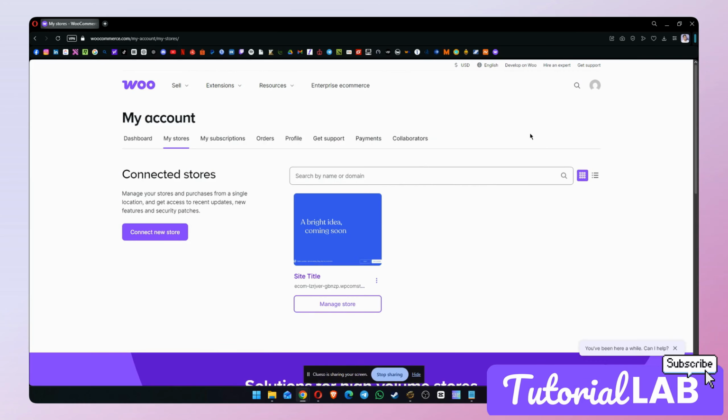Hello everyone. In today's tutorial, we will show you how to send a tracking number to your customer in Woocommerce. Providing tracking details is an important part of fulfilling orders and keeping customers happy. Sending a tracking number lets customers monitor the delivery of their orders in real time.